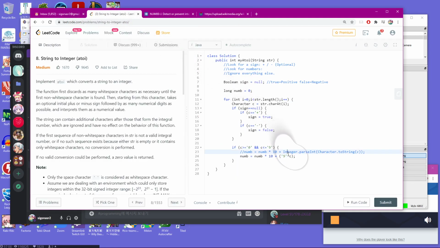So this is a way to immediately get an integer straight from a character, because characters are just numbers after all. You can do subtraction with them. So that's a very easy way to get that.